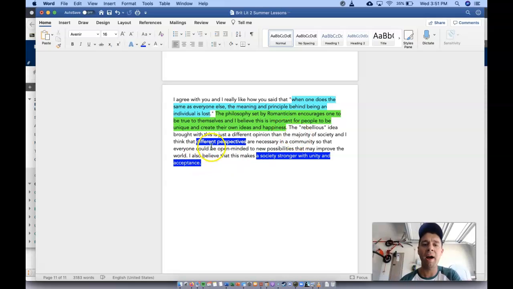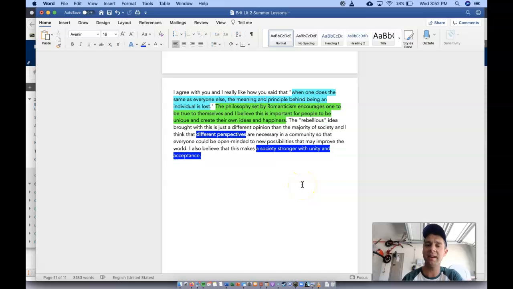The rebellious idea brought with this is just a different opinion of the majority of society, and I think that different perspectives are necessary in a community so that everyone can be open-minded to new possibilities that may improve the world. I also believe that this makes a society stronger with unity and acceptance. So what this student does really well is they have really great ideas, but I want to see that played out with specifics. So can you give me real-world examples of what you're talking about when you mention different perspectives, or what you mean when you say a society stronger with unity and acceptance? Be specific there and let me know what you're talking about. It textures your writing and it engages your readers with more specifics.